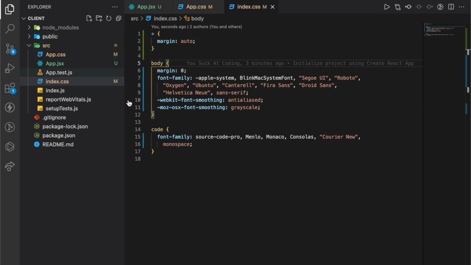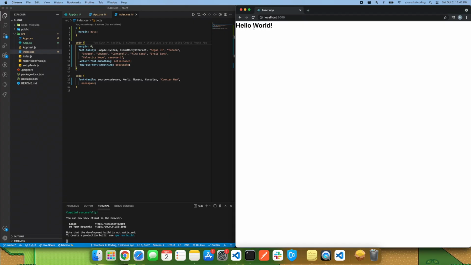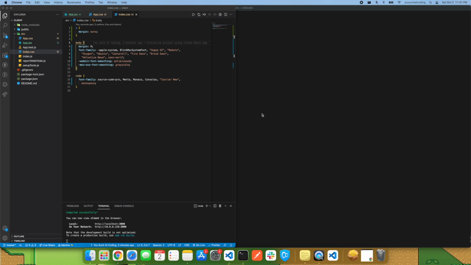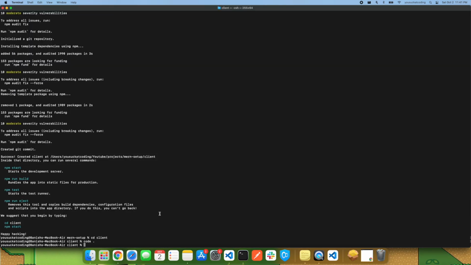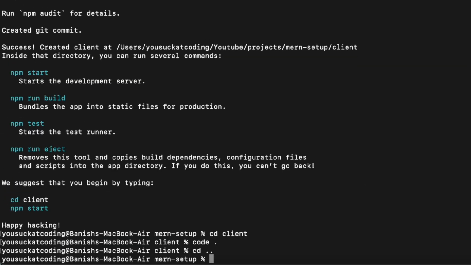which we'll be calling server. All right, let's open up the terminal. I'm just gonna minimize that for now since we won't be needing this. Here is the terminal. Let's bring it back. Let's go back to the MERN setup and create a directory called server.